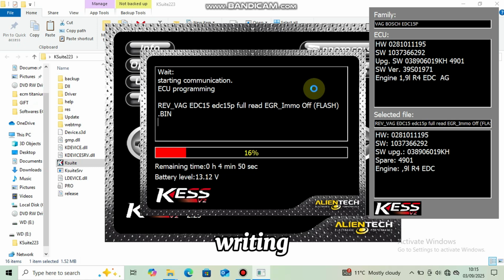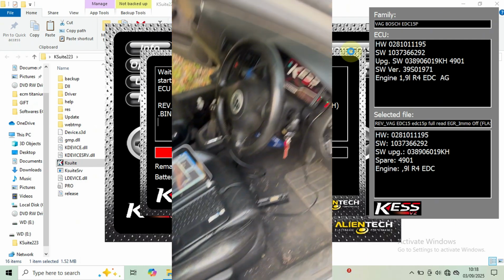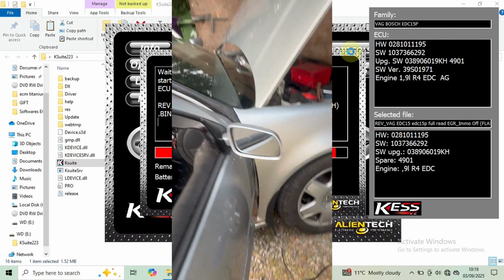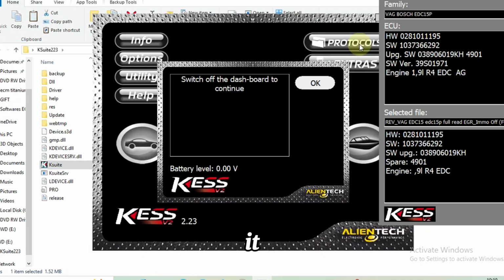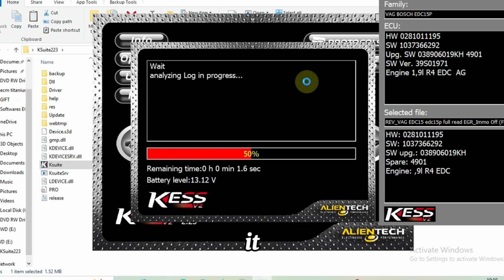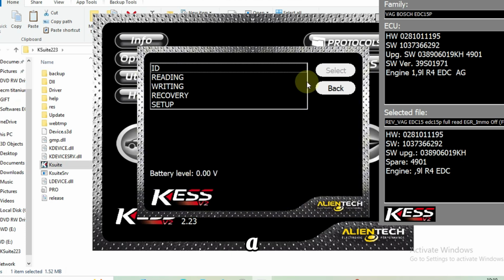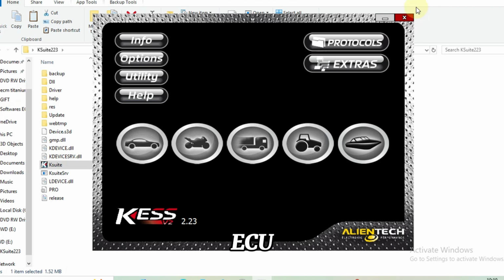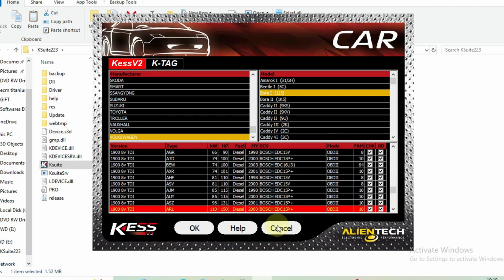Now the file will begin writing. This part is obviously sped up, but it gives you your remaining time, usually around 6 to 7 minutes. It will just ask us to switch the dashboard off one more time. So we click OK, and our ECU writing has been complete. That is pretty much it. You can now back out all of this, close our software, and that is how you write a file onto your ECU using a KessV2 tool.